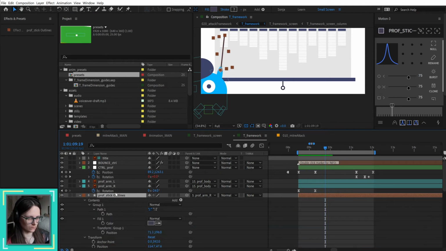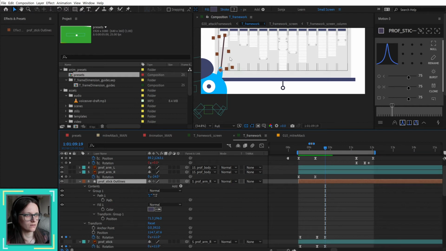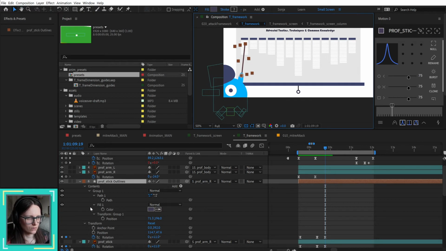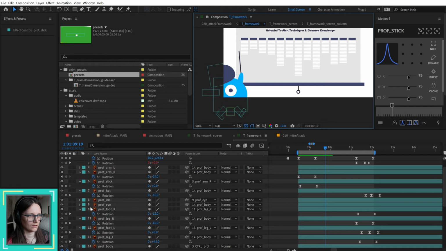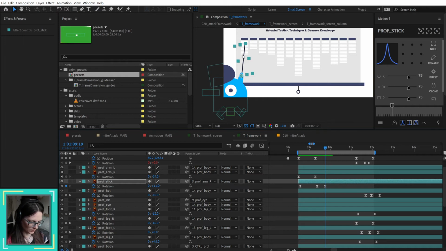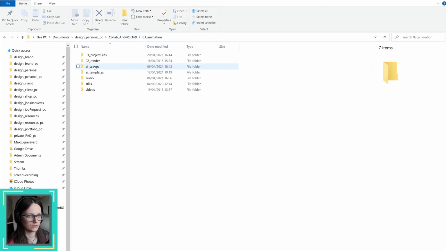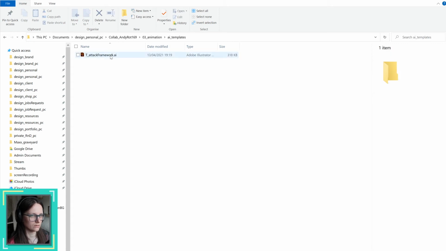Oh no, it's not a stroke. Why is it not a stroke? I was sure it was a stroke. No. Okay. Let's bring in the Illustrator file. And let's see. This is a template. I think, yeah, this is also part of the template.